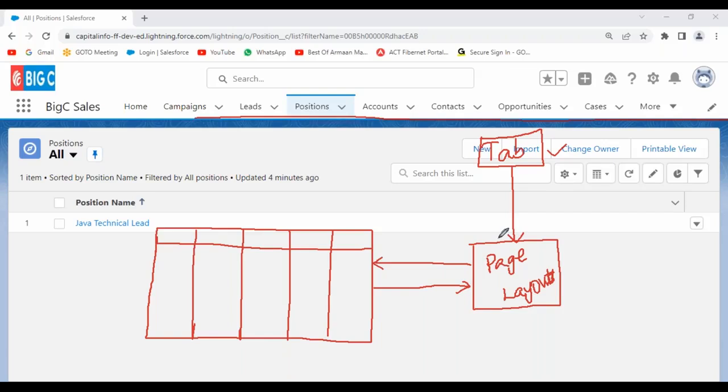So every tab is internally interacting with the page layout, because the page layout has the actual user interfaces through which we can manage the records inside this object. This page layout can be invoked with the help of a tab. As soon as you click on the tab, the tab will invoke the page layout. The page layout will open the screen where we can enter some data and create a new record.